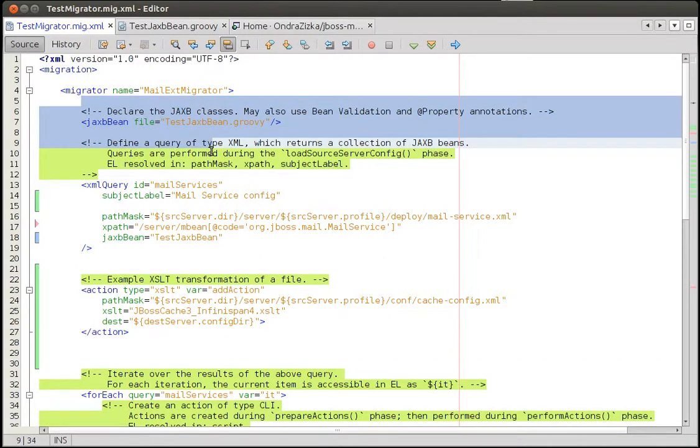JBeans declaration tells the program what classes will be used for unmarshalling the configuration. Since all of the application servers store their configuration mostly in XML files, JBoss is a natural choice.